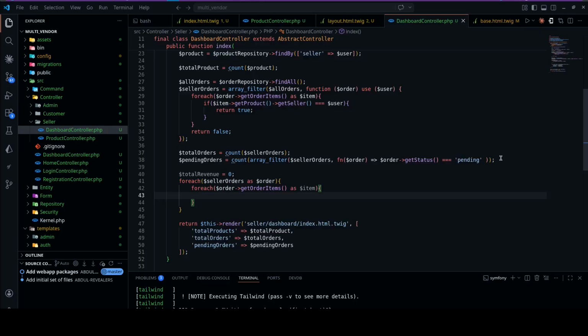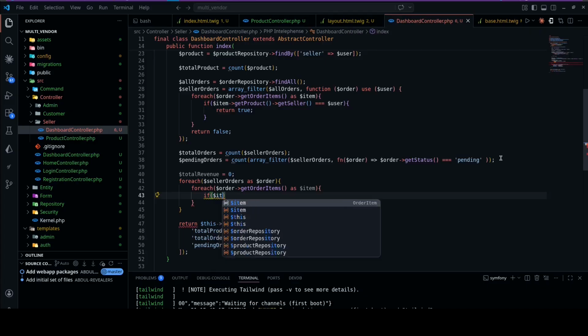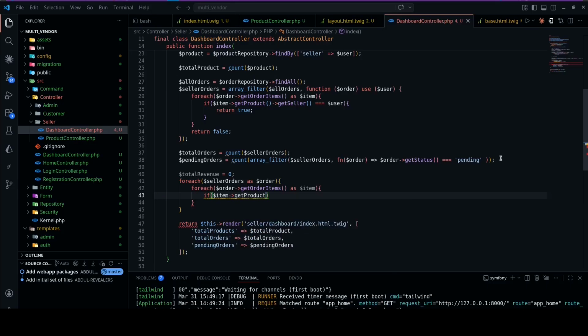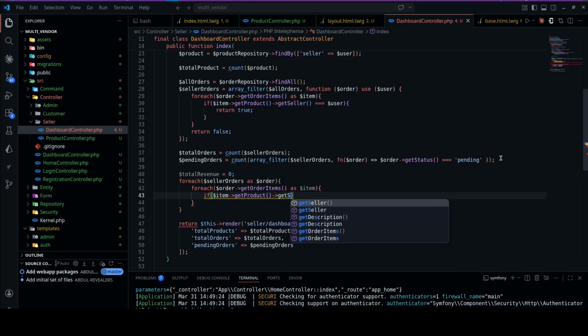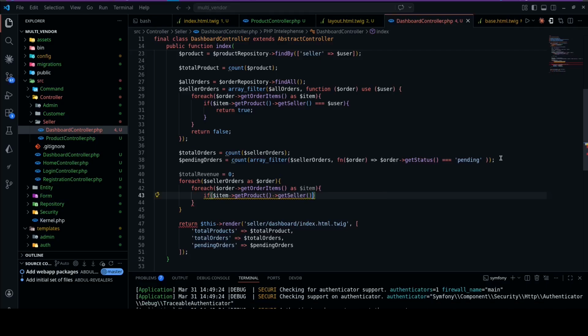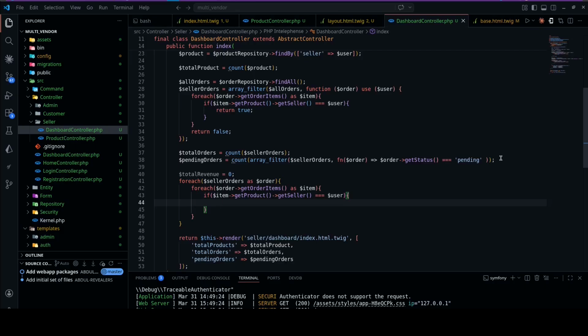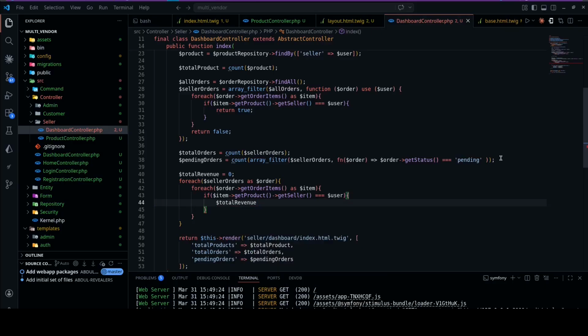So after we do this, we can now use a conditional statement to check the user's order. We have to confirm that that's the seller's item. So if we confirm everything, then we can now count the total revenue. So the total revenue now is going to be, we have to use plus equal.